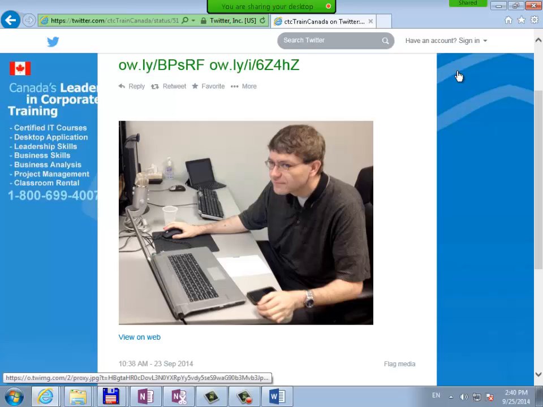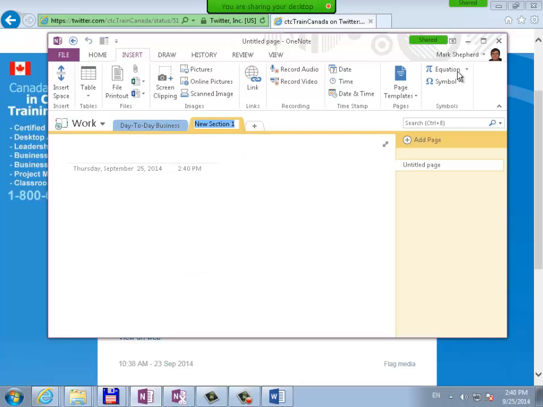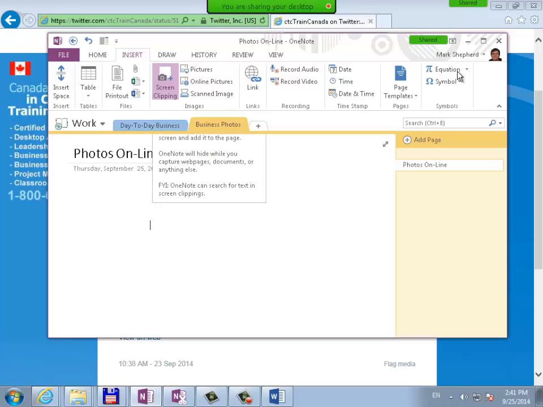But if I wanted to grab it manually without having to go through all those extra steps, to save me a lot of time, what I could do is go into my work. Might want to call this something like business photos. So I'll just call it something like photos online. And then if I wanted to insert this as a picture, all I have to do is choose this option called screen clipping.